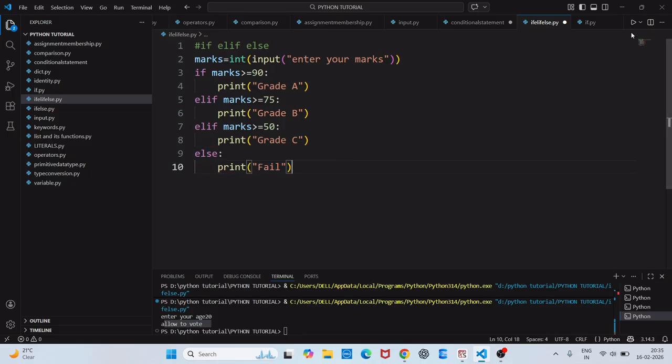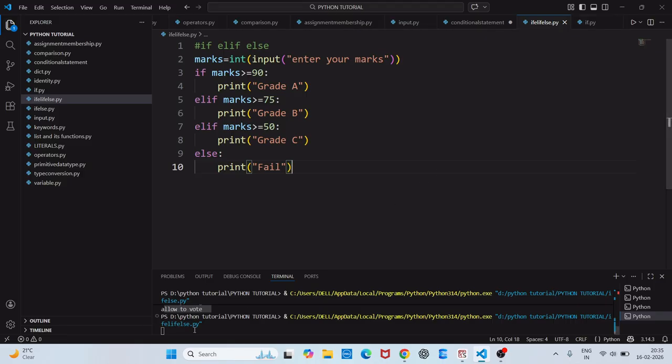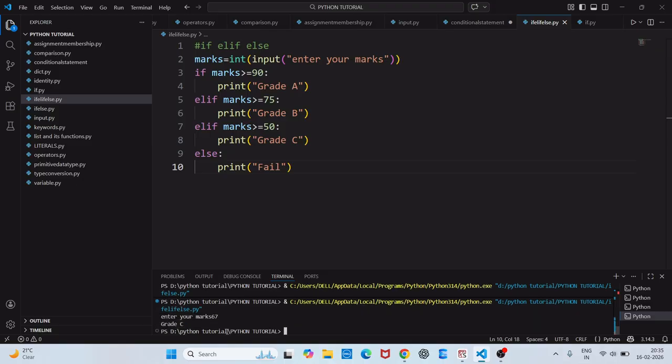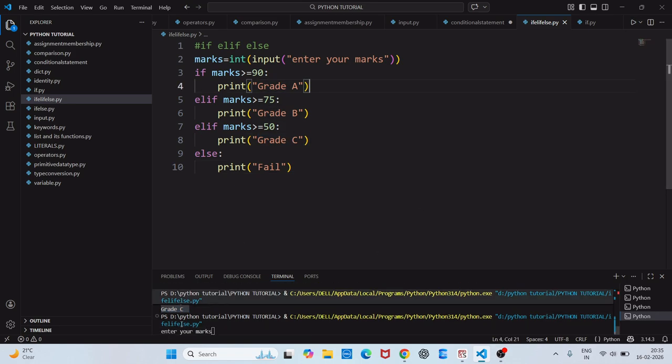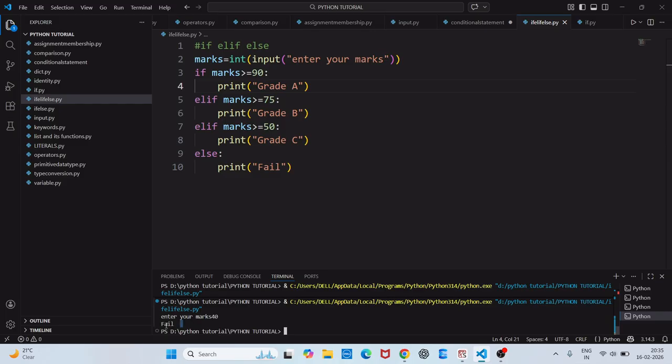Okay, now let's run. Say I will randomly add, say, 67. Enter. The grade is C. Why C? Because the marks is less than 75 but greater than 50, which is grade C. Fine. Again I will run and show you another example. Say for example I will add here 40. You are fail. Why? Because it falls under this block.